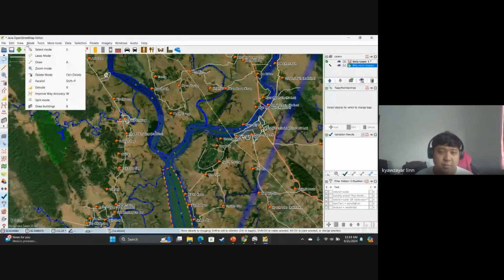These are the modes, same things as this one. You see, some of the tools are already included, so they are also included in here. The same thing. I'm going to explain about that. But you have to know the shortcut keys: select mode is S.